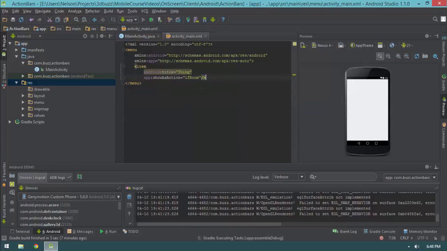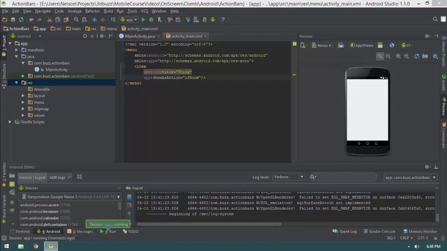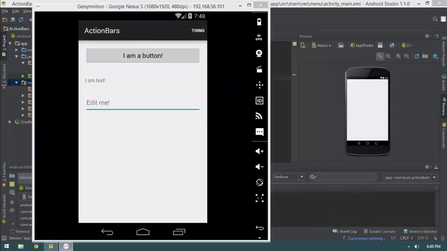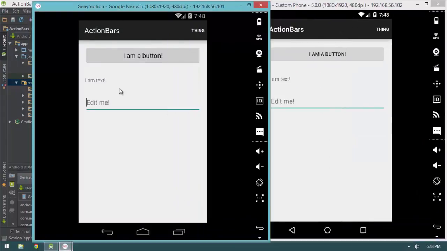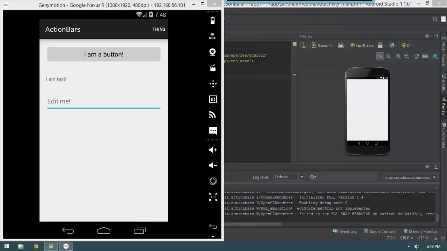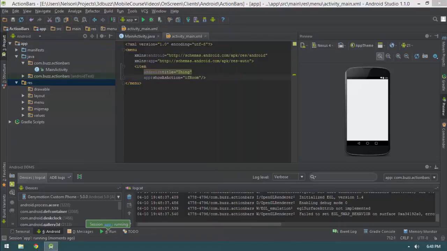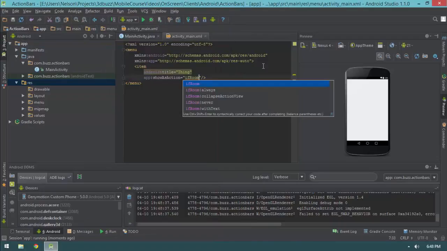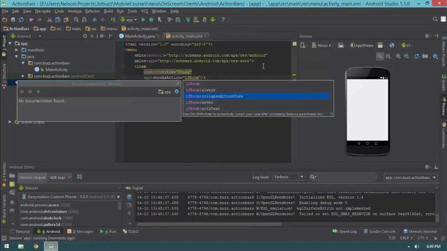So let's go ahead and hit play and see what happens. I keep on calling it play. I've been doing too much Unity stuff recently, I guess. Anyway, as you see, the item on both Android 4 and Android 5 is now an action. And an action is really just a button that's directly on the action bar. So that's pretty exciting.